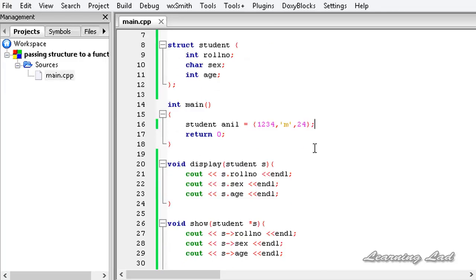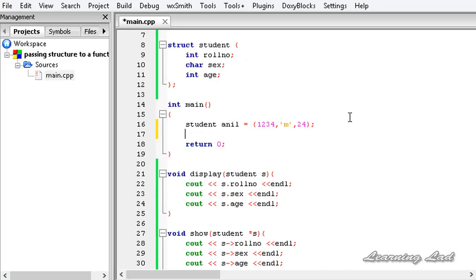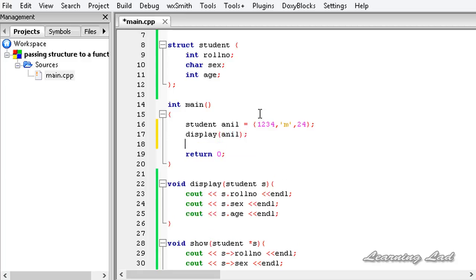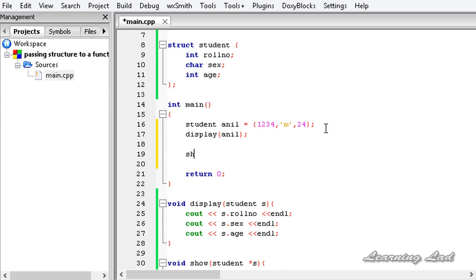Alright, now we have a structure variable Anil. The next thing is we're gonna call the display function, and we're gonna pass this structure variable Anil to it. So it's going to be display, and we need to pass the variable Anil, and then we're going to call our show function, and we need to pass the address of this structure variable Anil. So it's going to be show, and I'm gonna pass the address, so it's gonna be the ampersand Anil.